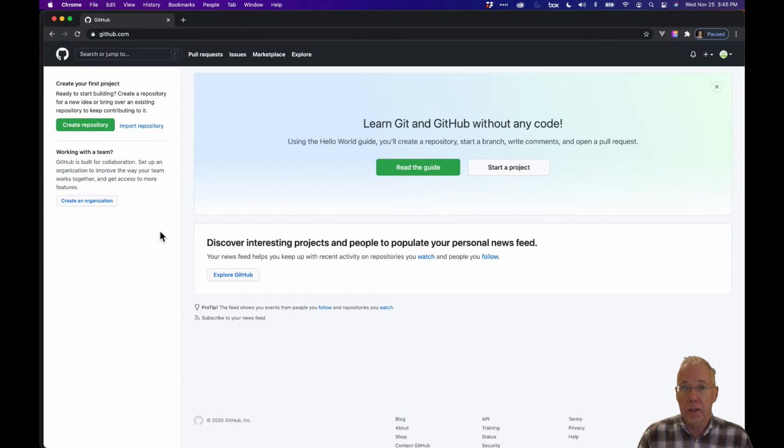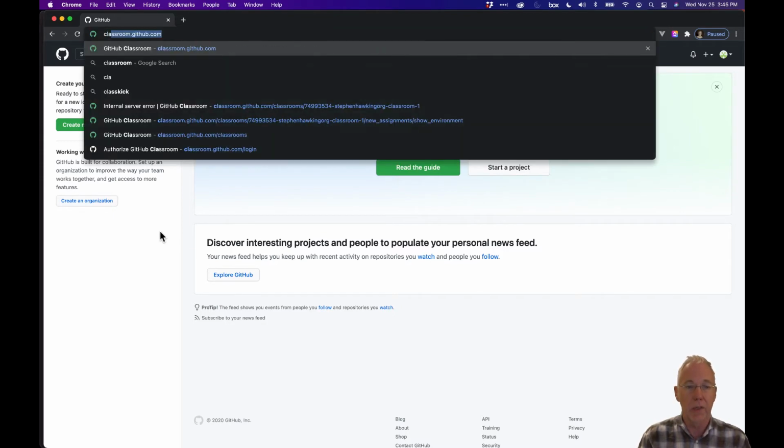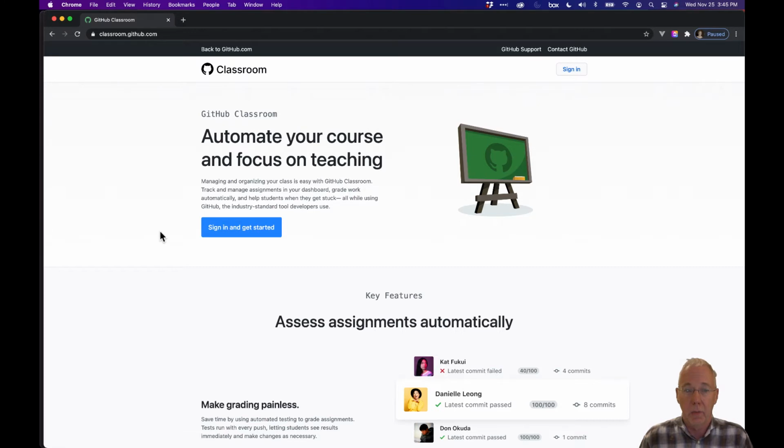So now that I've logged into GitHub, I want to create my account on GitHub Classroom. To do that, I'm going to go and enter classroom.github.com. And when I do that, I'm taken to this page. Now, once you've signed in and you've created your account, you'll go right into GitHub Classroom right away. You won't have to sign in each time, but the first time will look like this.